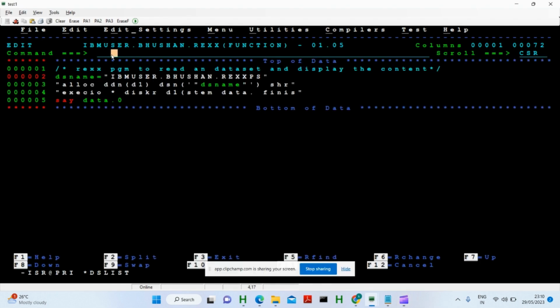Okay, team. Good evening. Today's session is a small session on Rexx. Here I will be explaining a simple Rexx code. Using this Rexx code, we will read data which is written inside a PS dataset. We are going to read the number of lines and display how many lines there are in a PS dataset.